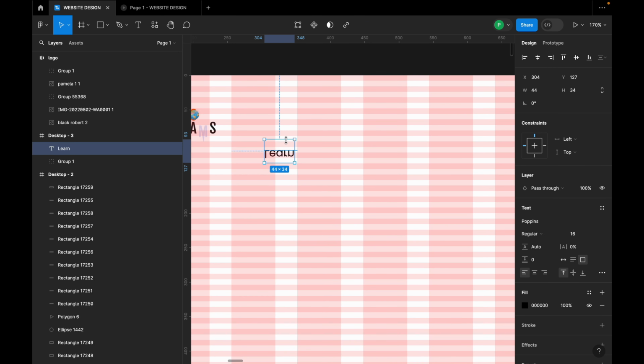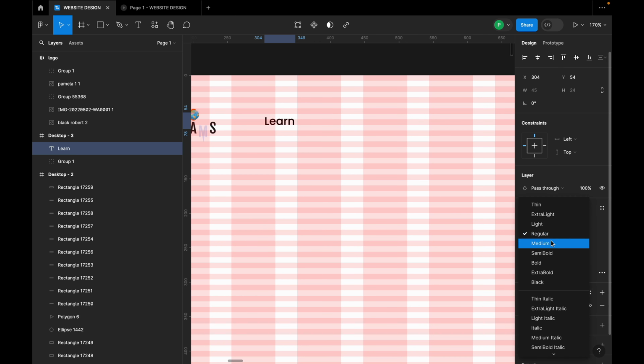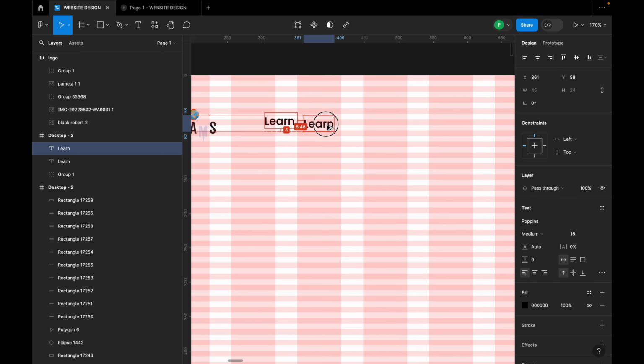So for this label, I'm using a font. I'm going to be using Poppins and I'm leaving it at regular, at 16. Let's try to make it a medium. So I'm going to duplicate this and I'm going to type design services.